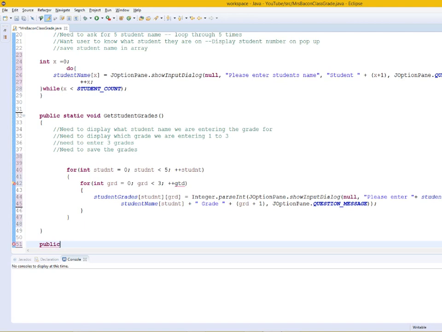Next method we want to show all this like we did at the end. So when Miss Bacon puts in all the grades, see this little mistake I made right here? Instead of putting GRD, I put GTD. So change the T to R, and we're good there. Okay. And it highlights everywhere that I'm using that variable. Perfect.